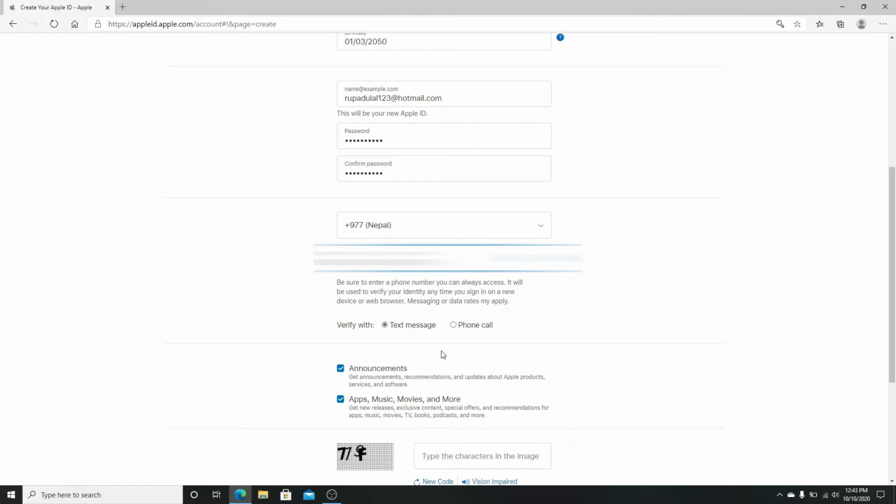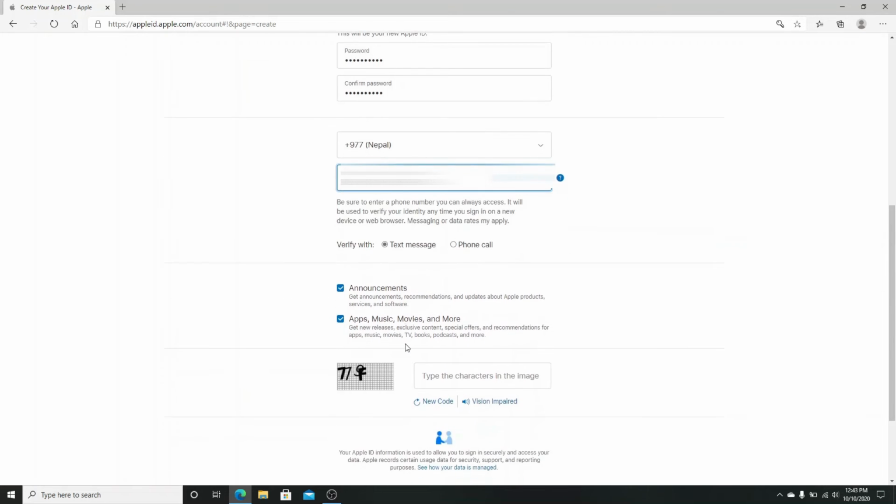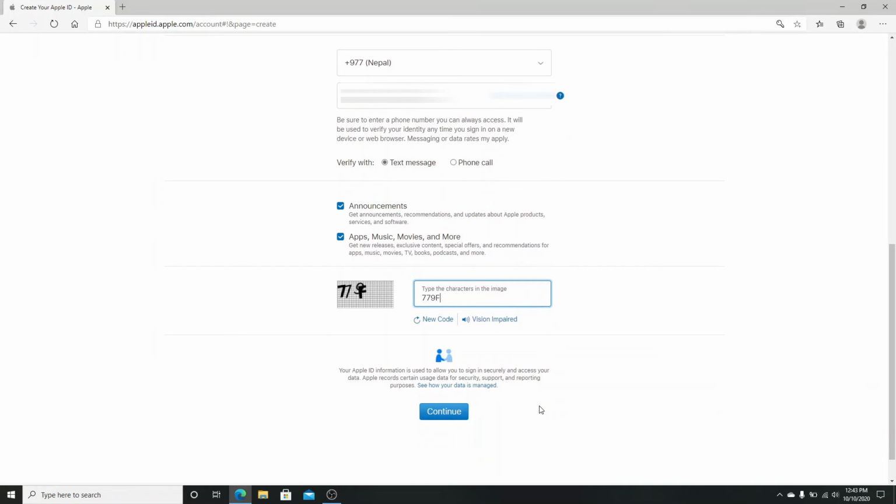You can choose to verify your phone number by either receiving a text message or a phone call. Choose any one and move on. Click on the boxes below if you don't want to have these features on your Apple account. Now, type in the characters shown in the image in the box. Use a new code by clicking on New Code in case you can't identify the characters given to you. And after that, click Continue.